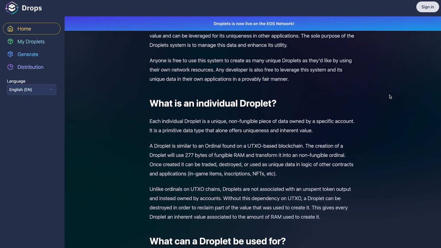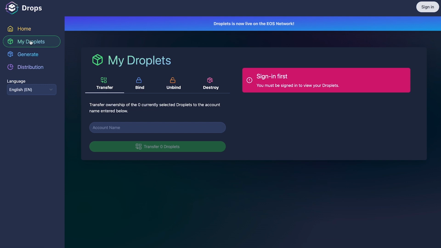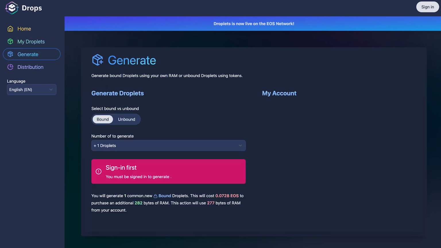Droplets from Greymass also has some updates that are in the works using RAM for the new transfer action as well.